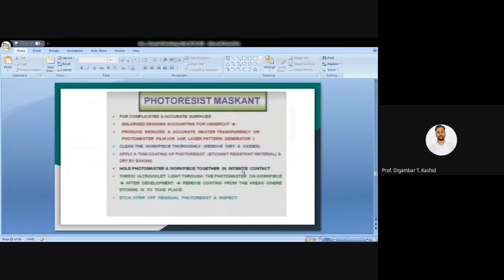This PCM technique is used for complicated parts. For complicated parts, this technique is very useful for generating very accurate shapes. So for accurate surfaces or for complicated shape generation, you can use this photochemical machining process.